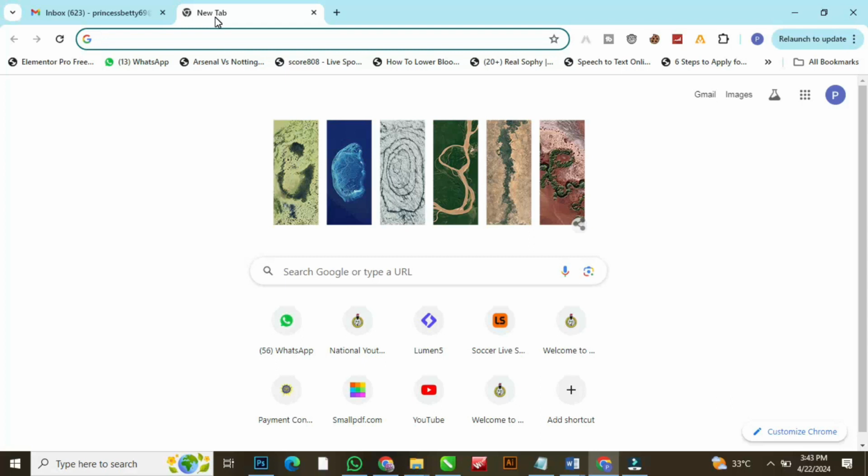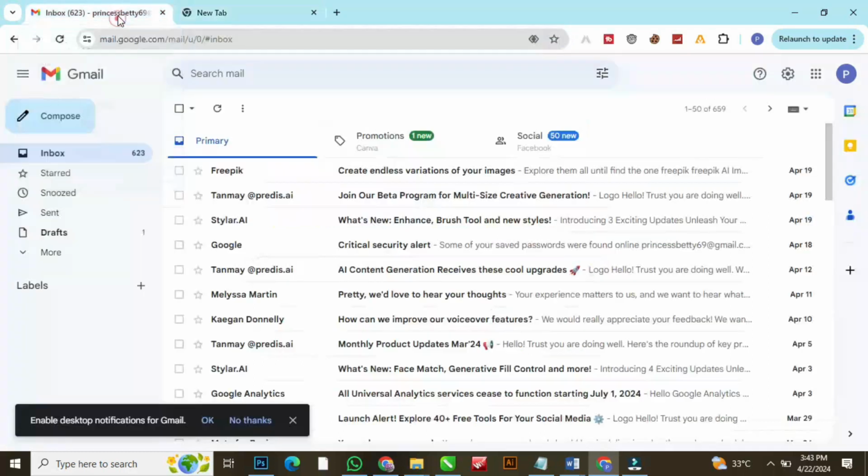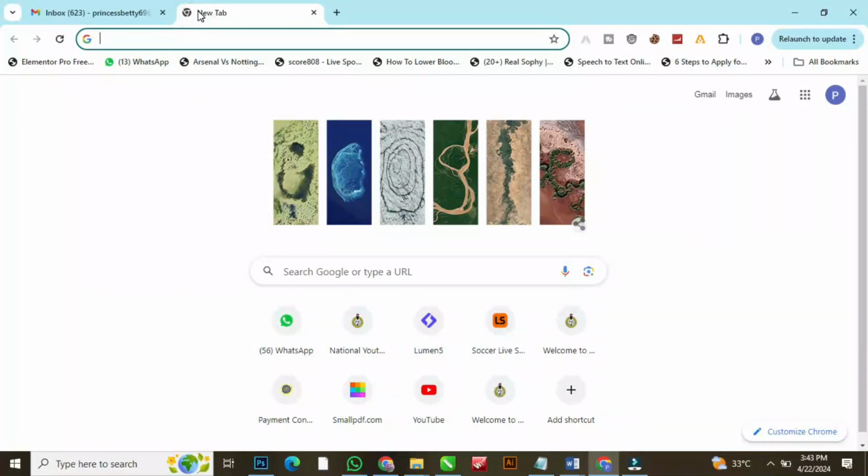So now, the first thing you are going to do is open your Chrome like this. After you open Chrome, make sure you have your Gmail logged in. If you don't have a Gmail, you can create and get your Gmail. So after that, we now have to add our extension to it, the Windscribe extension.